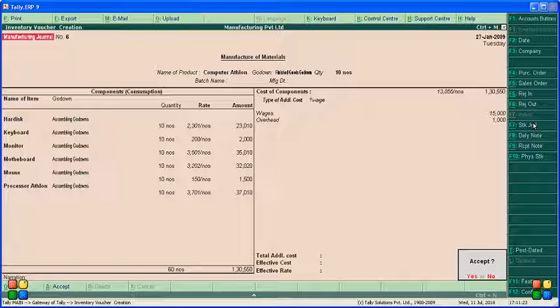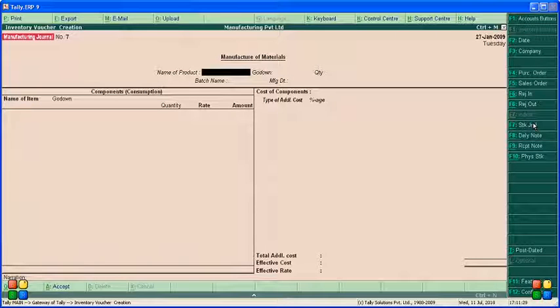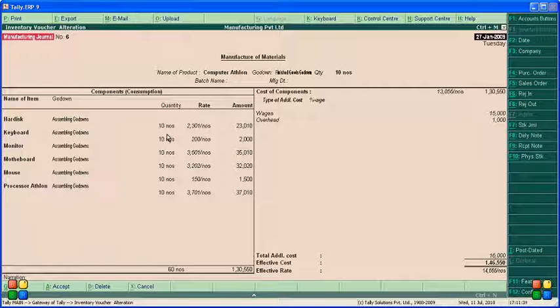Accept the screen. This is how manufacturing general works, how the product is prepared and assembled. Each of the costs can be calculated. This is how each part rate is displayed, and it is the total cost. So overall is 1,46,550, and the effective rate is 14,656. So now we can sell it at 15,000.